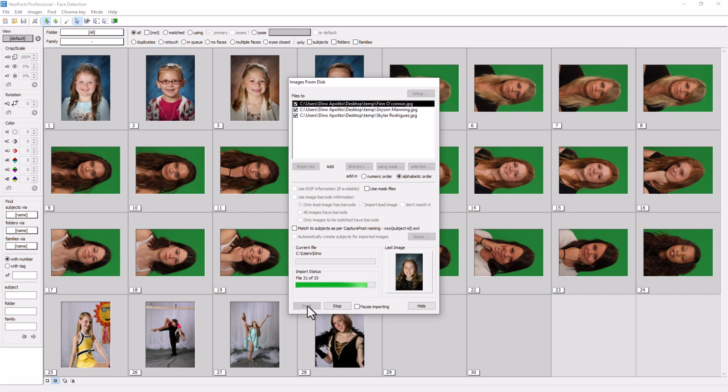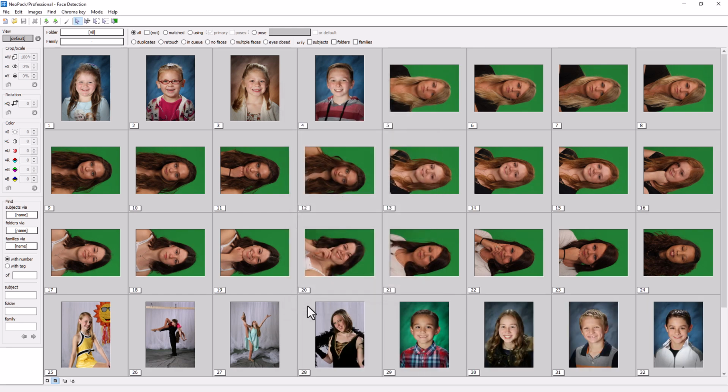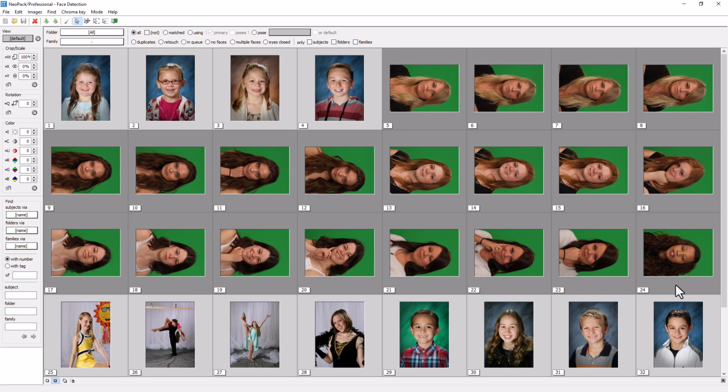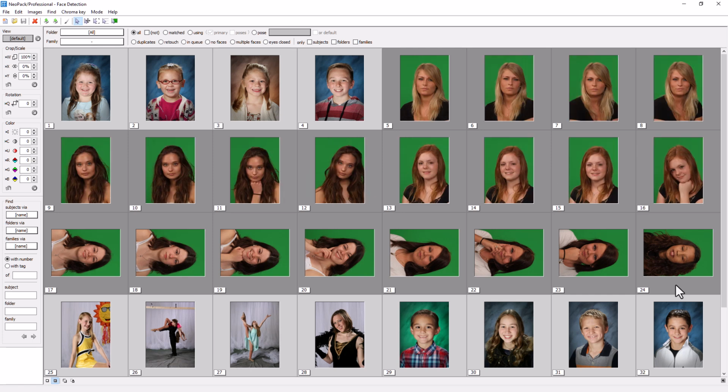Now, before you do the face detection, ensure the images are in their correct orientation. The faces need to be upright if they're to be detected. You can see some of mine are still in the landscape position, so I will select them, then Shift Control L to rotate them 90 degrees to the left. That's better.